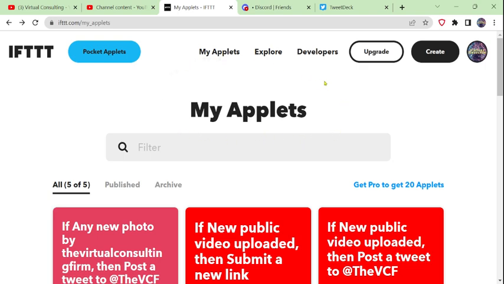So again, another potential automation service that you can offer to your virtual consulting clients: to create, run, monitor, update, and maintain IFTTT applets for them. And again, something that you can use for your own virtual consulting business to make you more productive, more efficient, and therefore hopefully more profitable and more successful. So we hope this all helps.